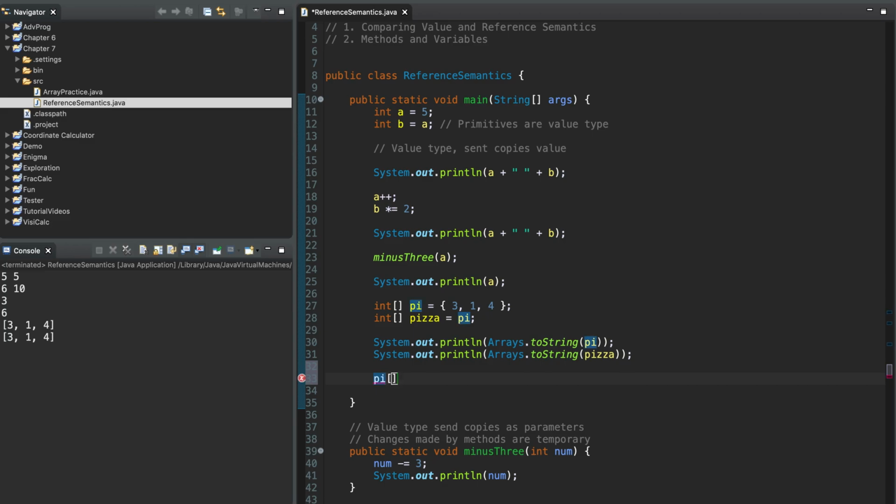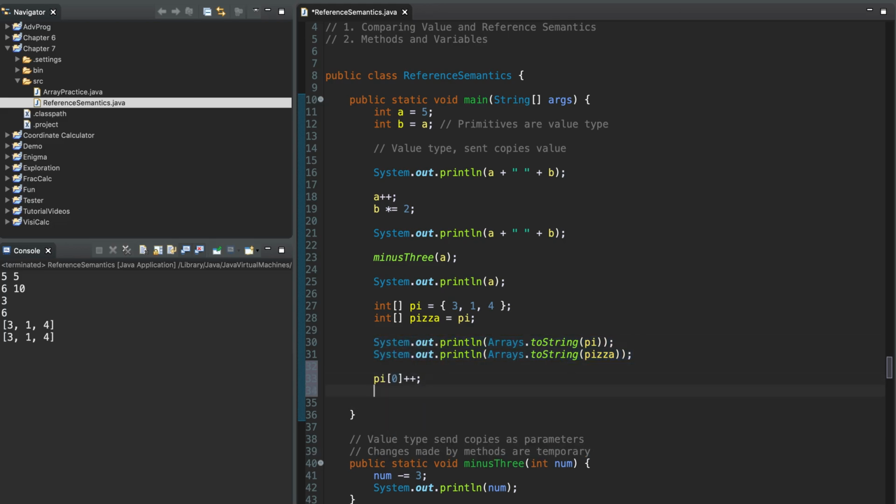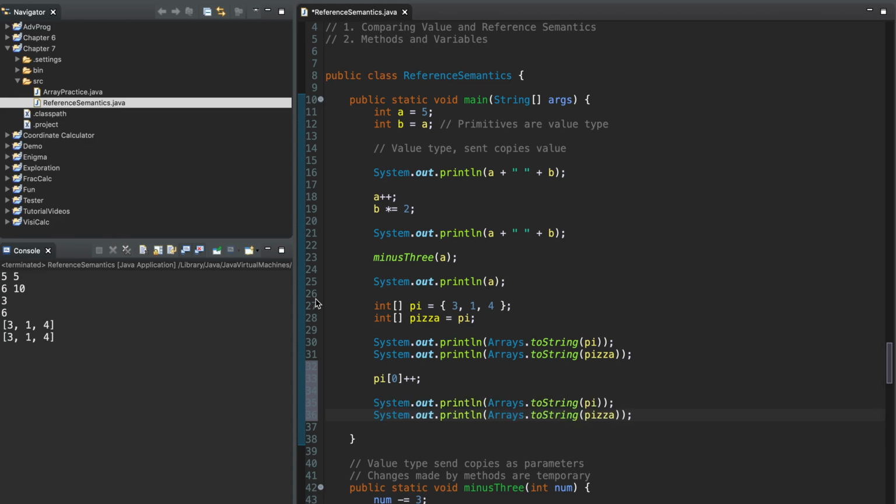I'm going to say pi of 0, that's not a 0, pi of 0 plus plus. That means go get the first element of pi and add 1 to it. So that should turn 314 into 414. And I'm only going to give that command, and I'm just going to ask to print out those two array values again one more time and watch what happens. Both arrays changed.